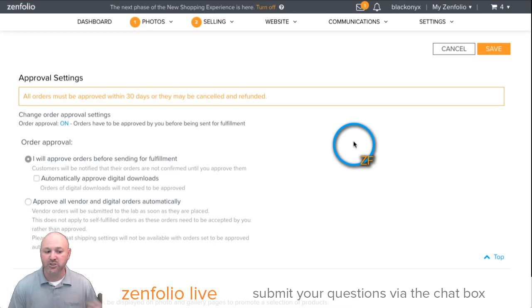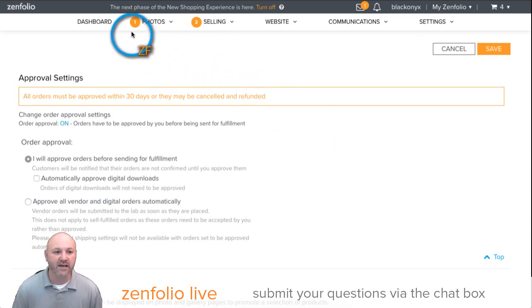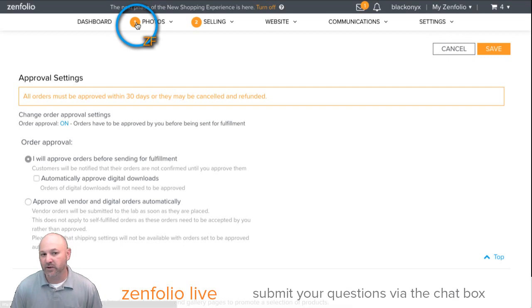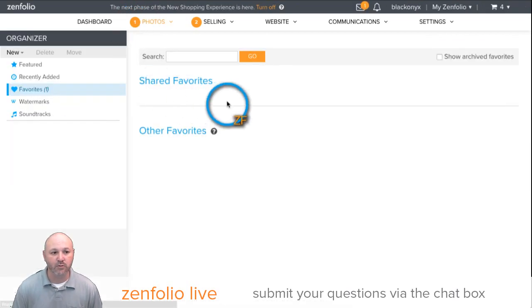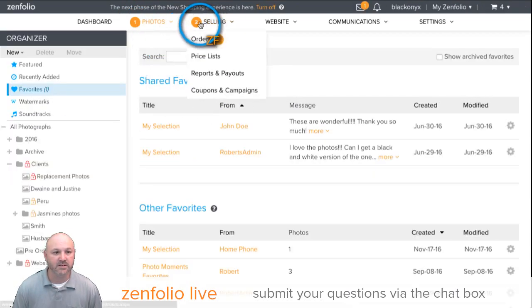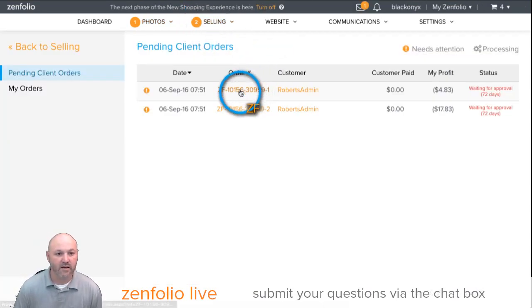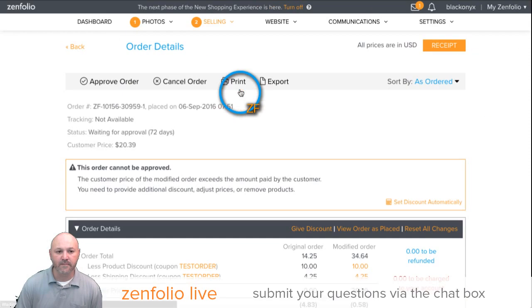a new gallery. Usually what I do is I create a new gallery called replacement photos or something like that, and then you can upload them there, and then within order approval, actually I think I can show you really quick, you can replace those images. So let me go to an order really quick. Let's see here. We go to a pending order, and then we've got an order right here.